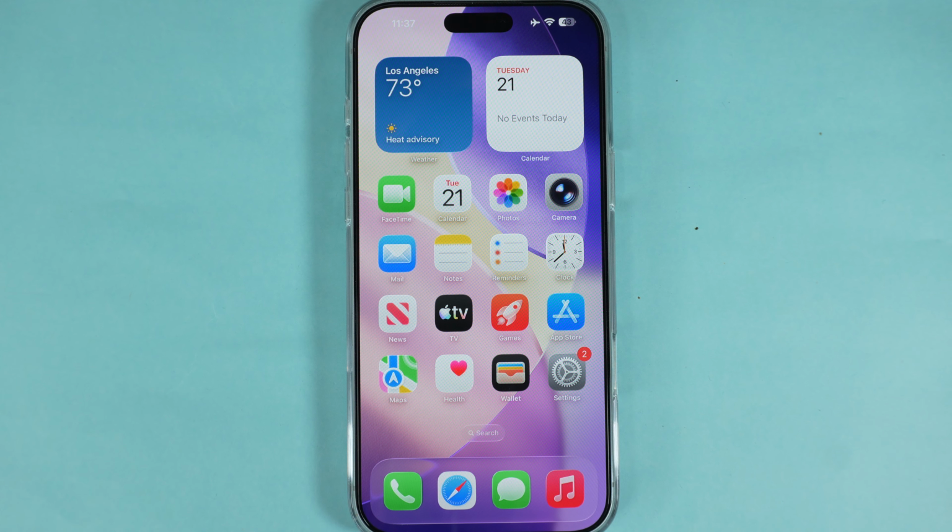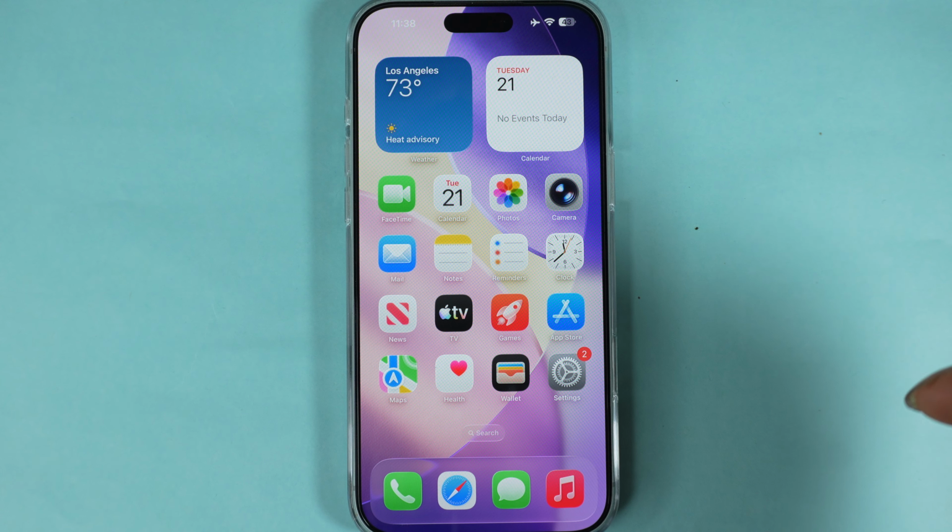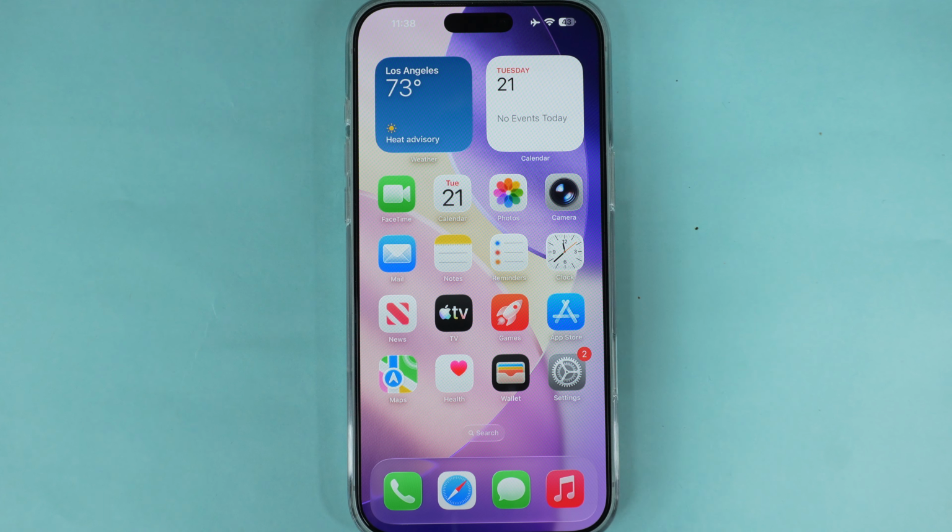How to turn on Siri on your iPhone. In this video I will tell you how to enable Siri on your iPhone, and how to activate Siri with the side button in settings.